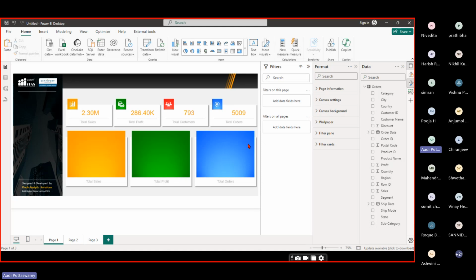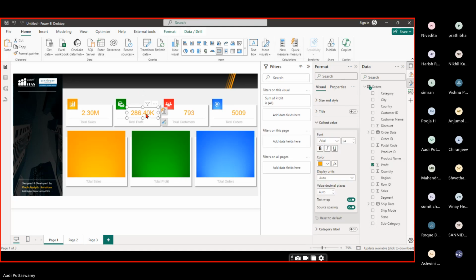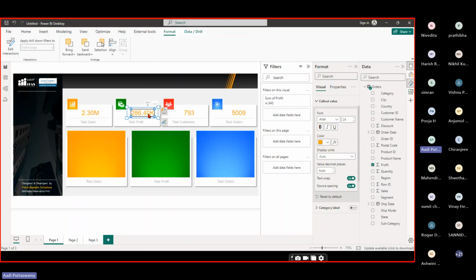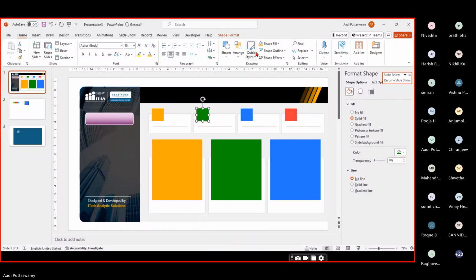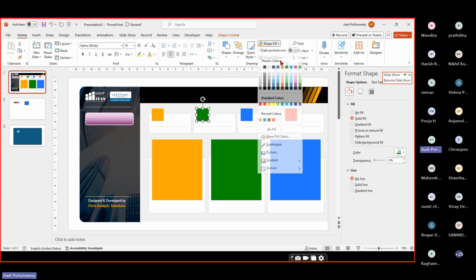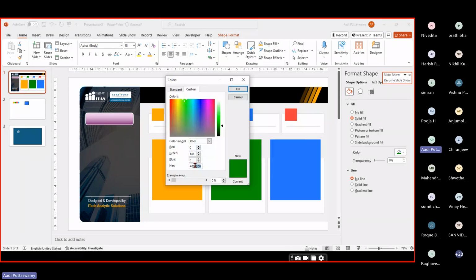I need to change the color, right? What I'll do, I'll go here. Let me select this. Select here. I want this to be green color. I'll go to the PPT quickly. Select this, right click and say more colors. Or we'll go here, more colors. Can you see that? I have this hexa value. Copy this.